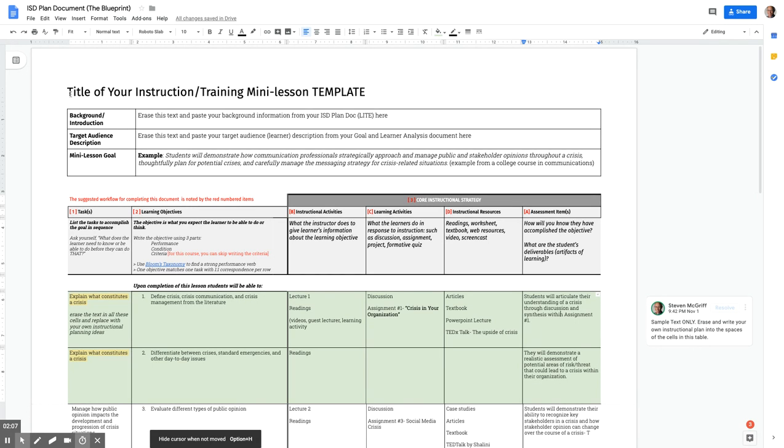To begin using the template, why don't we start at the top and we'll work our way through the document. Replace this information about the title with your own. Here, for background and introduction, you completed an assignment, which was your ISD plan document light. You included a lot of information about your background and introduction. Copy and paste it here. The same is true for your work on your target audience description. Copy and paste what you've already written in your goal and learner analysis document, or perhaps you've revised it and want to restart and create something new.